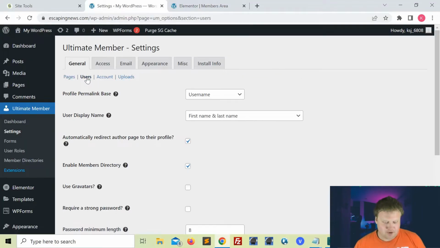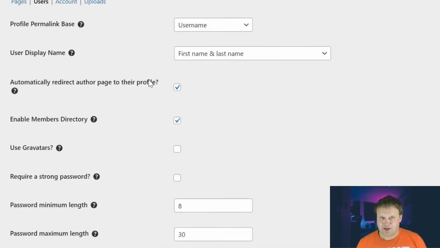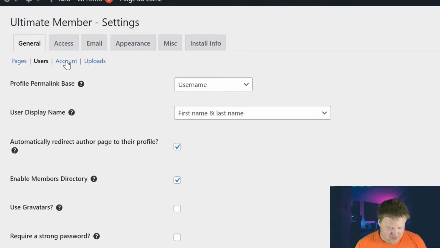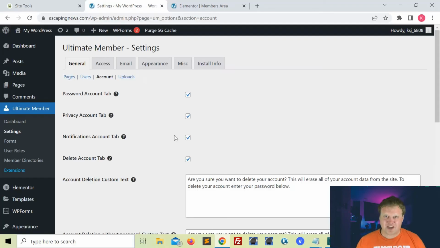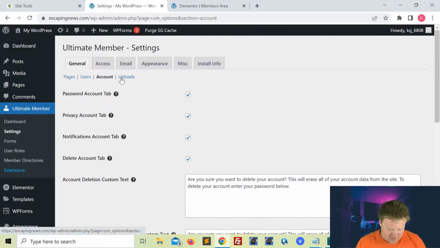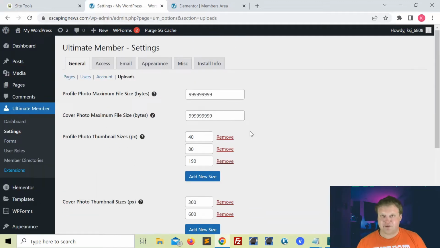Now right here under users, this is the settings for the users that will be registering for the membership site. I would just suggest leaving all this to default if you're new to this, and that's what I'm going to do for this tutorial. And then account, you can change these if you want. I always just leave them to default. And then uploads, you can set the parameters for the uploads, like the restrictions for it, but I'm gonna just leave all this to default.